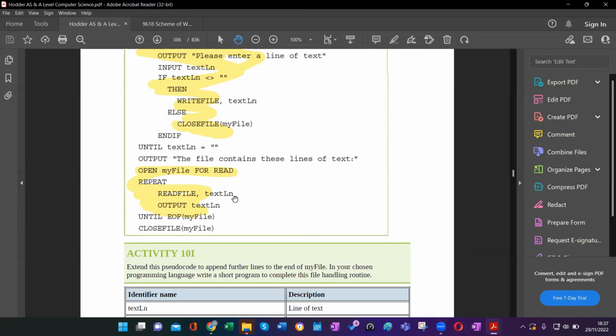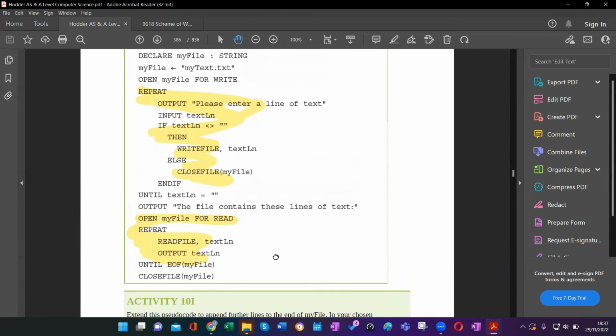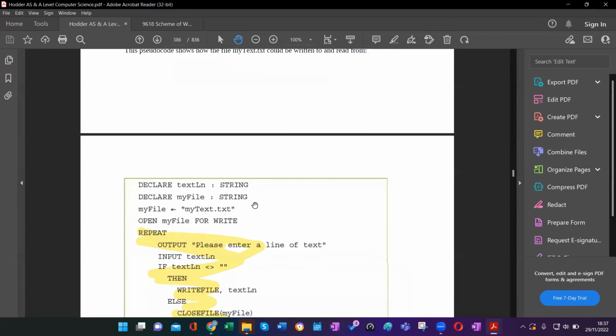That means you read each line and then you output each line. You carry on this until you reach the end of file, of my file, right? Because you have values line by line. And then after you finish, you have to close the file. Okay, so those are two permissions. One is writing, the other one is reading.